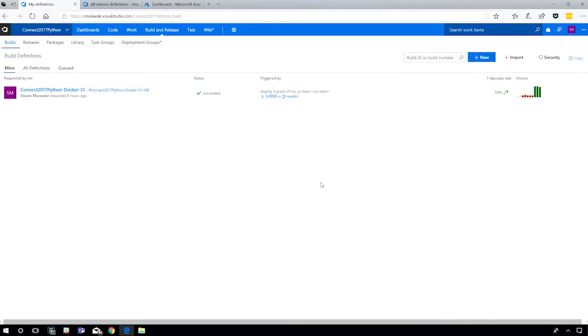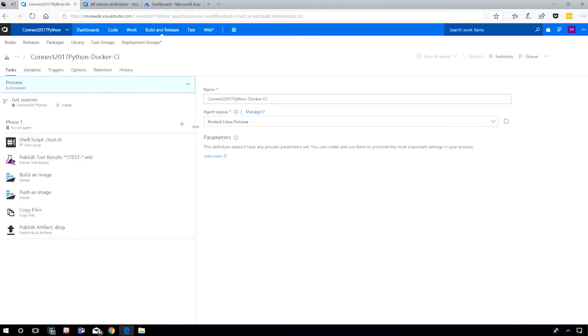All right, we're in Visual Studio Team Services here, and we have a build for our Python application. And we're going to take a look at the build process here. The first thing that we're going to note is that our agent queue is the hosted Linux preview. This provides us an environment, it's actually a Docker container, that has all the build tools that we need to build our Python application. So Python 2, Python 3 are there.